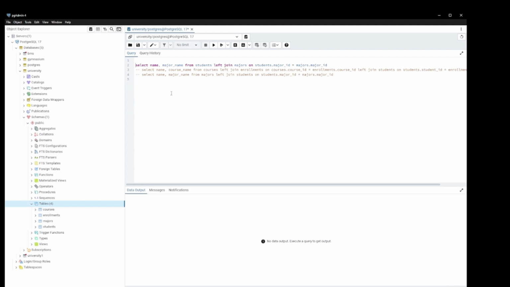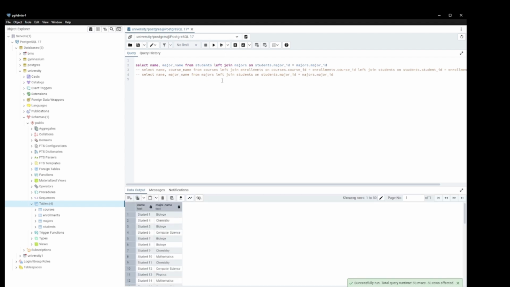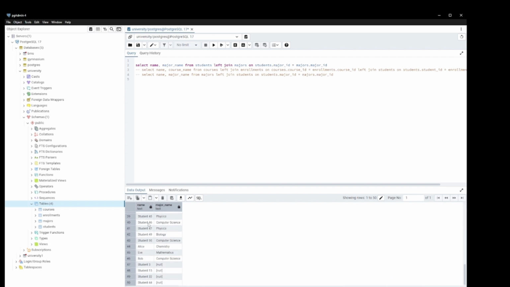The first one is that we're going to retrieve all the students and their major names, like what majors they go to, including the students who have no majors. If I run this, you can see that we have all the students, and if I go to the bottom, you can see that all the students are here, including the ones who have no major. They're all null.